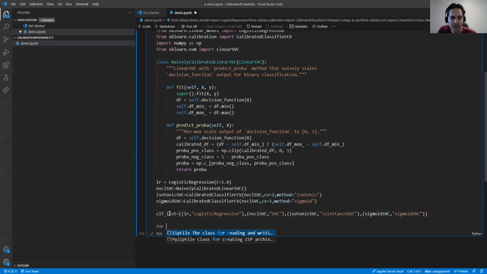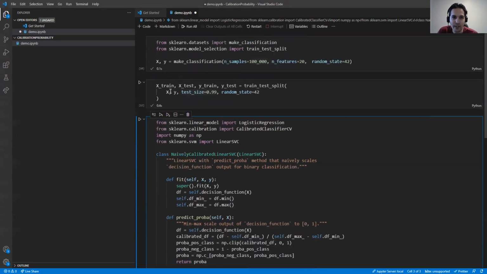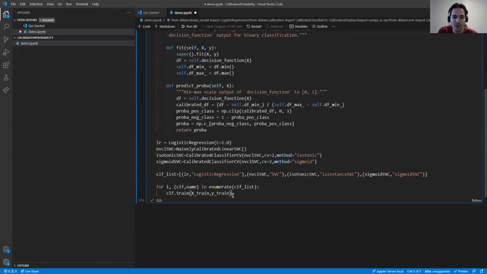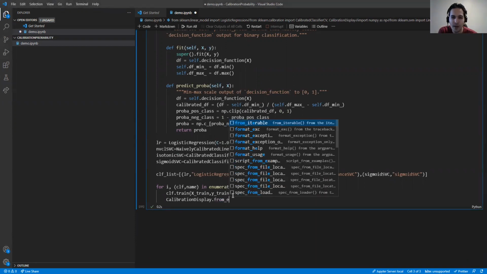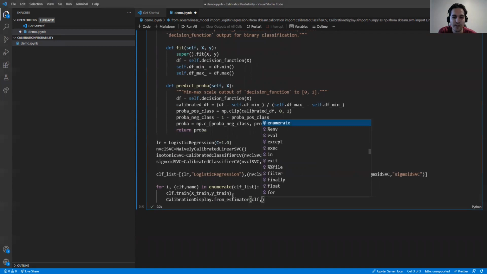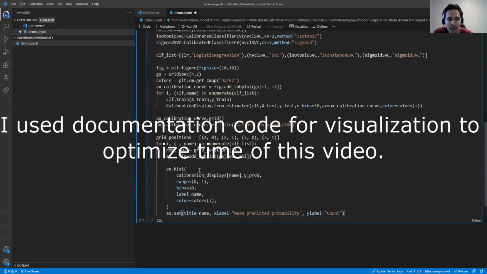so we can apply a for loop on this list, each time just training a classifier using the training data, X train. Besides the calibrated classifier, we can have calibration display, and that calibration display can be used after we train the model. So we can say CalibrationDisplay.from_estimator, and here we can say the name of the classifier. Then we can apply the test, and by test we see how the calibration works. There is code in the documentation, we can use that.